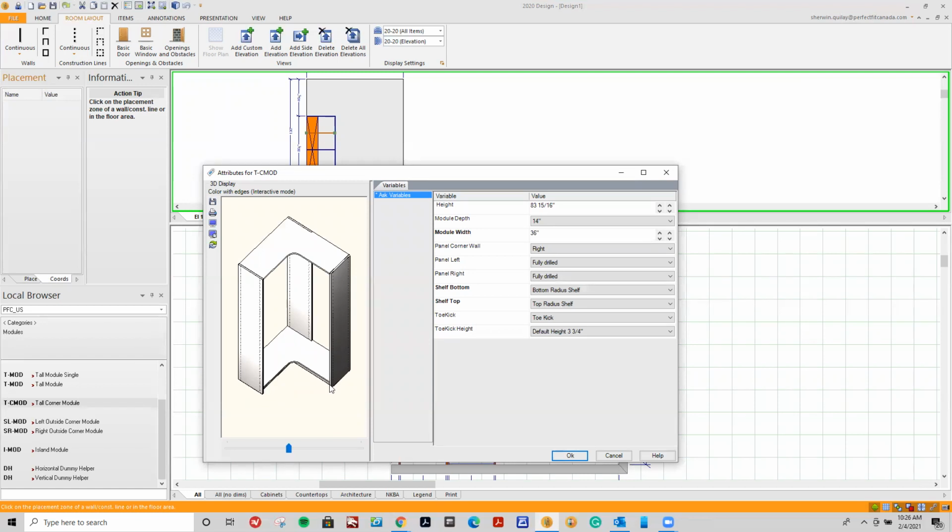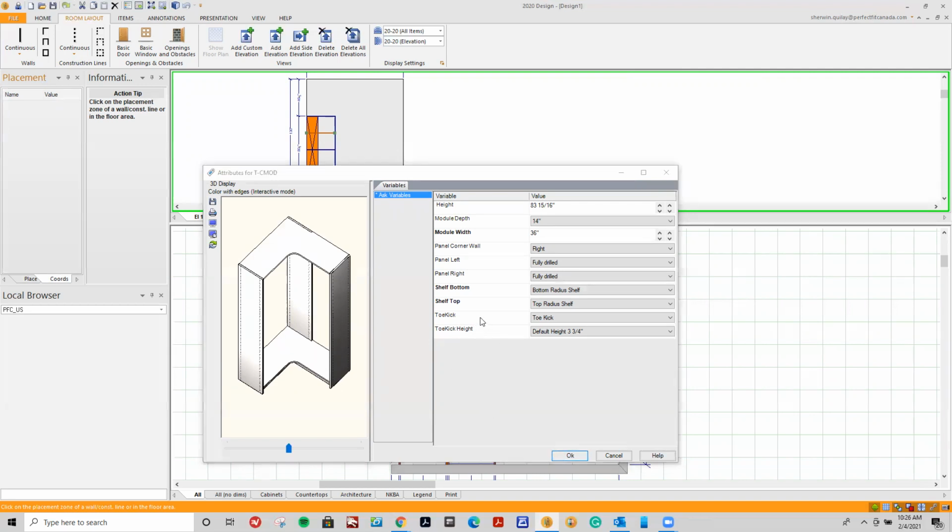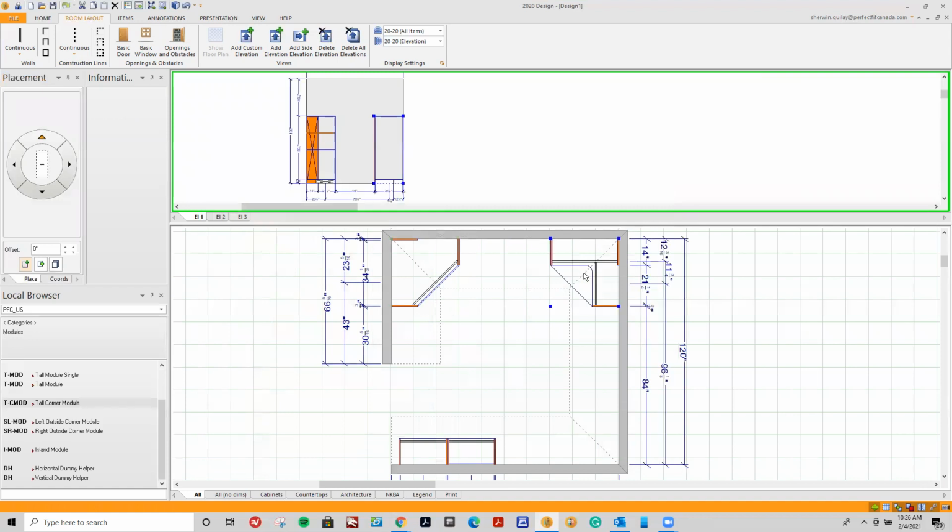The costs are very similar because we are still using a one full piece board, a square board, to create the actual module system in place. This module system works great in certain areas, which I'll explain shortly. I'll click on OK. And it gets dropped in.